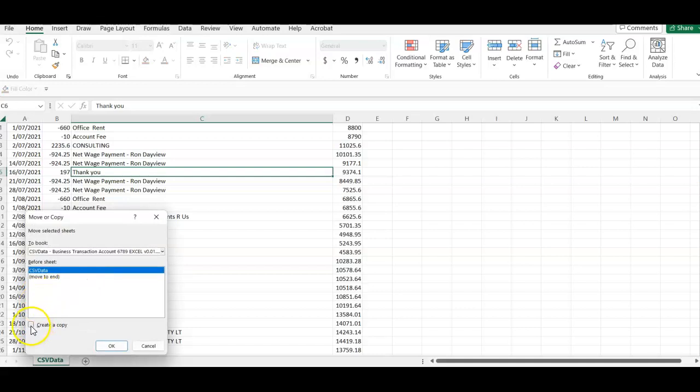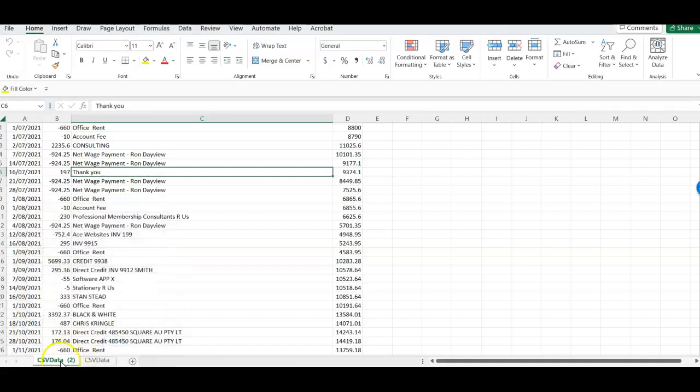Okay, so we're going to copy the original transaction data in case we make a mistake. We can always go back and start again. So we're just going to call this a backup copy here.